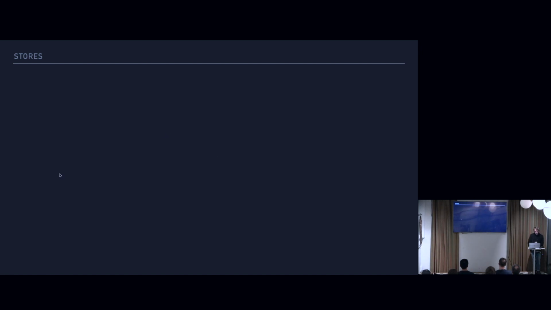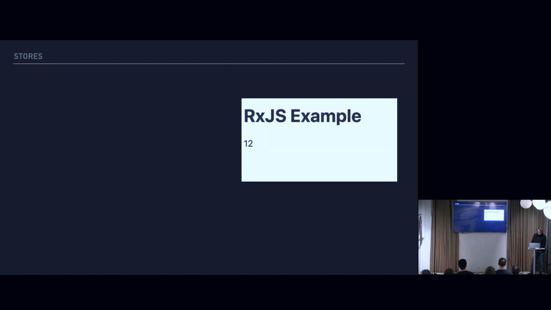So if you've ever worked with observables, you can probably see some similarities with Svelte stores. And it turns out that you can pretty much use RxJS observables, for example, just like you would use stores in Svelte. So this is an RxJS observable that is just an interval that updates every second.